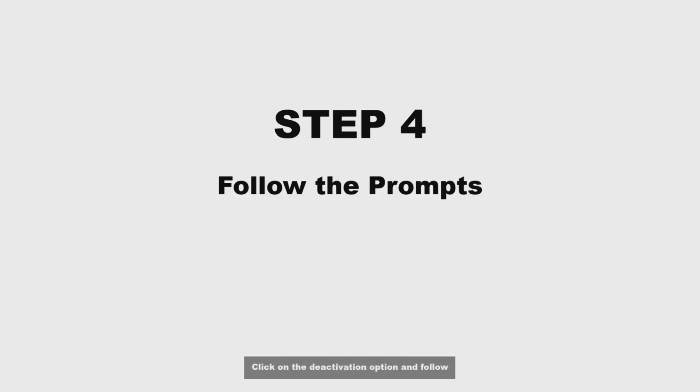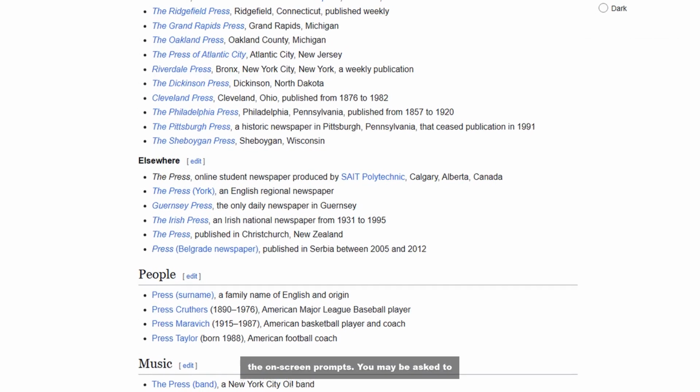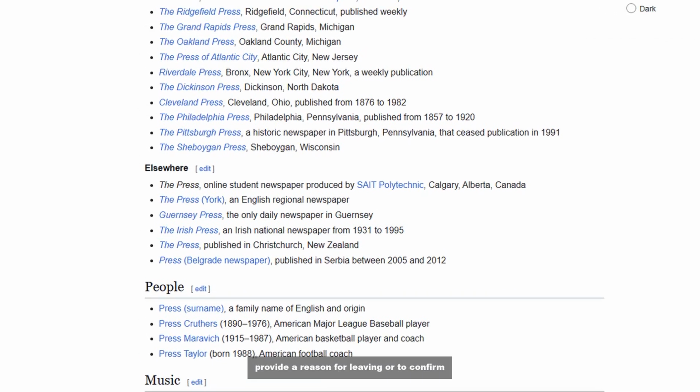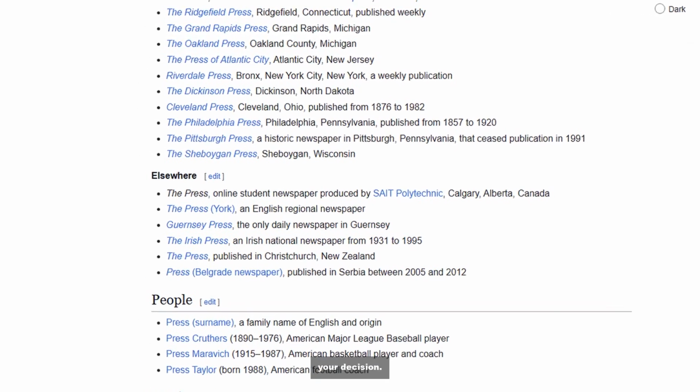Step 4. Follow the prompts. Click on the deactivation option and follow the on-screen prompts. You may be asked to provide a reason for leaving or to confirm your decision.